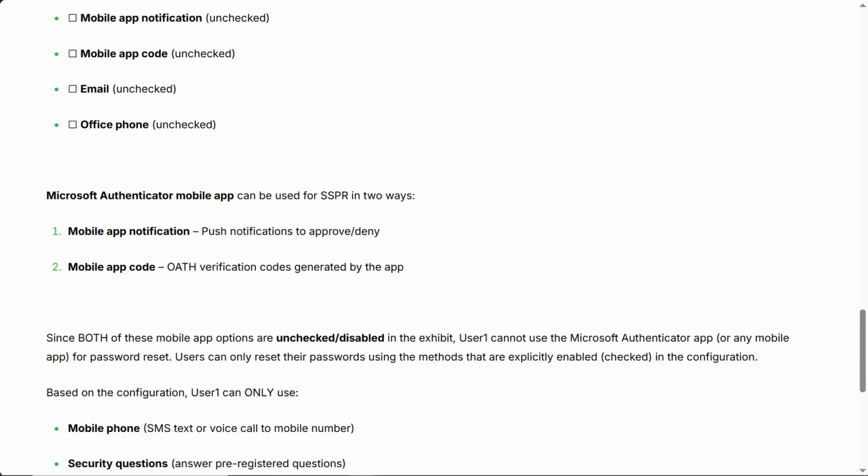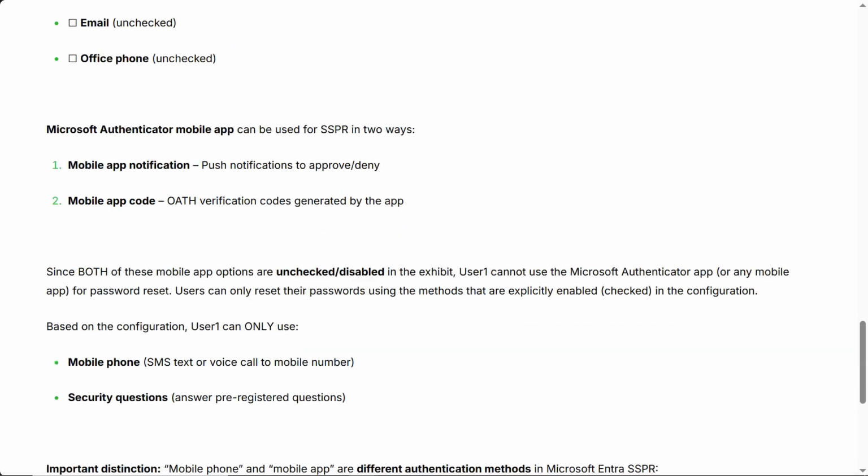Microsoft Authenticator mobile app can be used for SSPR in 2 ways. 1. Mobile app notification, push notifications to approve or deny. 2. Mobile app code, OAuth verification codes generated by the app. Since both of these mobile app options are unchecked, disabled in the exhibit, user 1 cannot use the Microsoft Authenticator app or any mobile app for password reset. Users can only reset their passwords using the methods that are explicitly enabled, checked in the configuration.